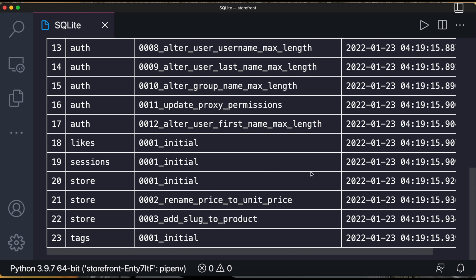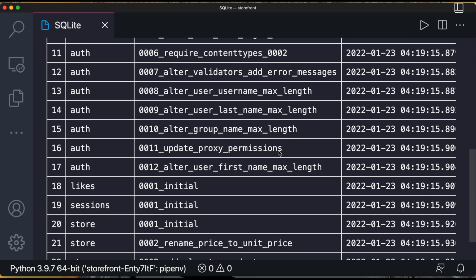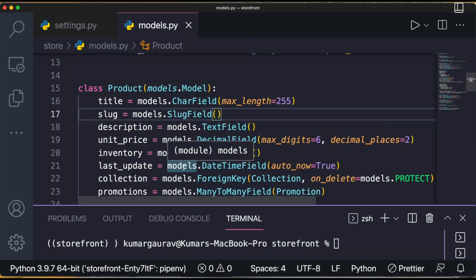So this is all about migrations, guys. It was quite a good class on migrations, and next class we'll see how to customize our database schema. So stay tuned with me. Have a good day.